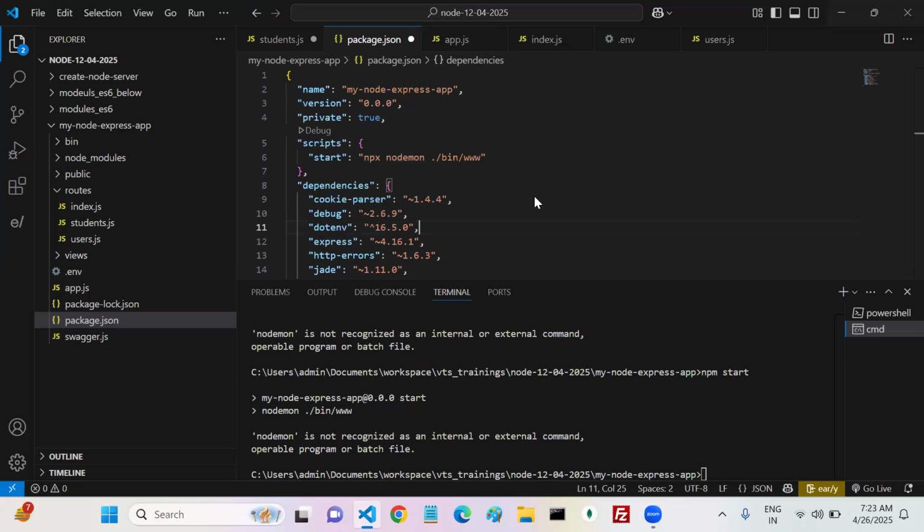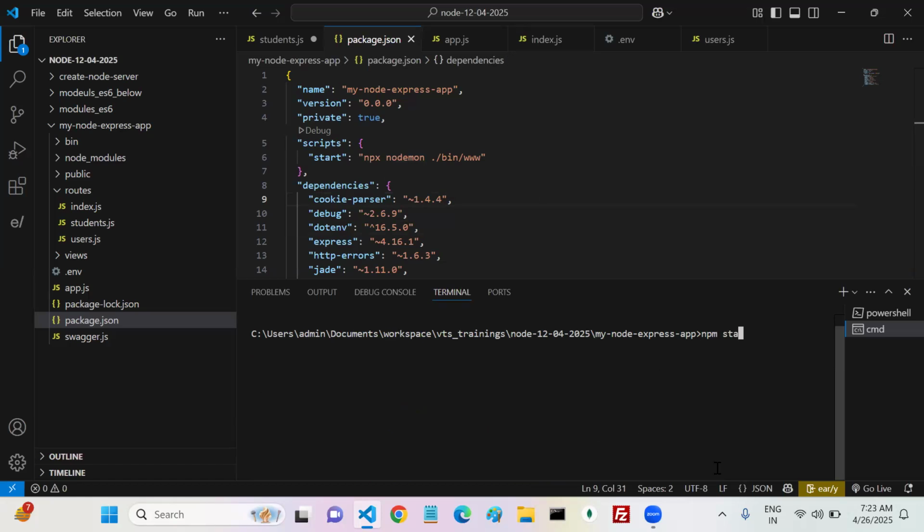Now let me save this one first. Let me save it. Now from here, npm start, npm start. Now see, npx nodemon, it is going to execute this nodemon. It is asking okay, nodemon installation. Just you can do it.